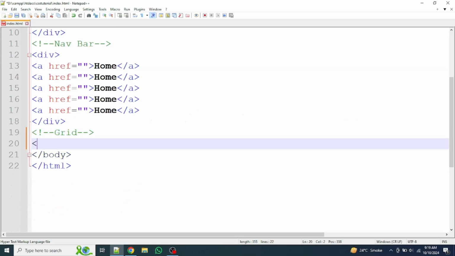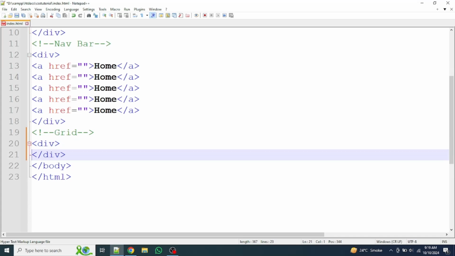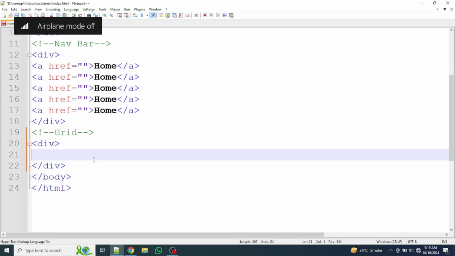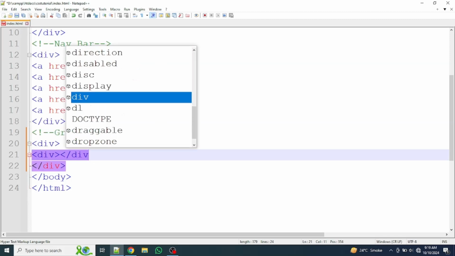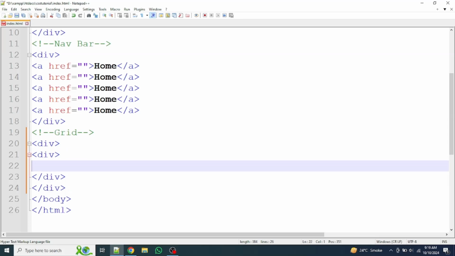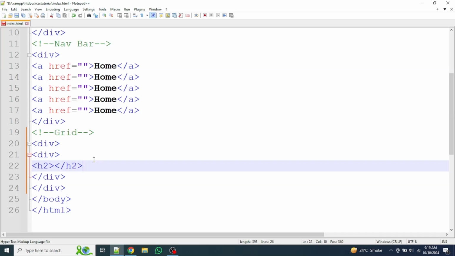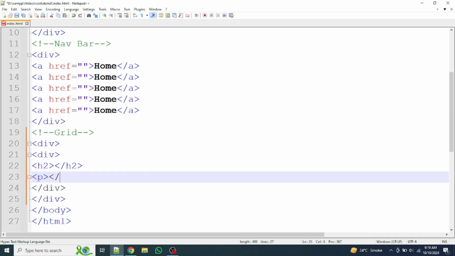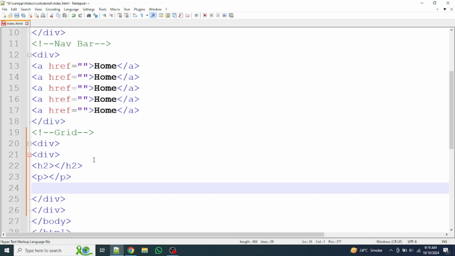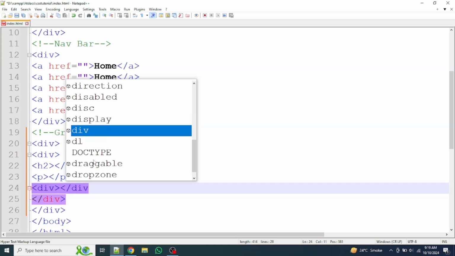Underneath the comment, we will use an open div and close the div tag. In between the div tags, we will use another open div and close the div. In between the divs, we will use heading level 2, open heading level 2 and close the heading level 2 tag. Underneath heading level 2, we will use an open p element and close the p element. Underneath the p element, we will use a div, open div and close the div.